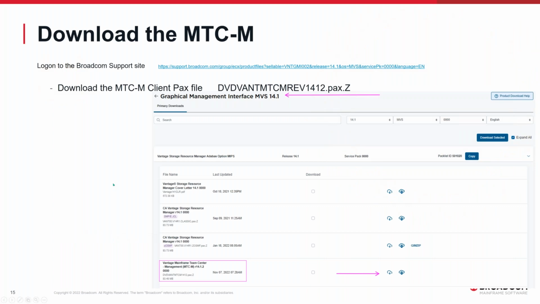So now we're going to go through the installation of it. Here, I just wanted to let you know, if you haven't already seen it on the download center, the latest release is 14.1.2. This is the name of the PAX file. It's under graphical management interface, and this is it right down here. So you just choose how you want to download it.